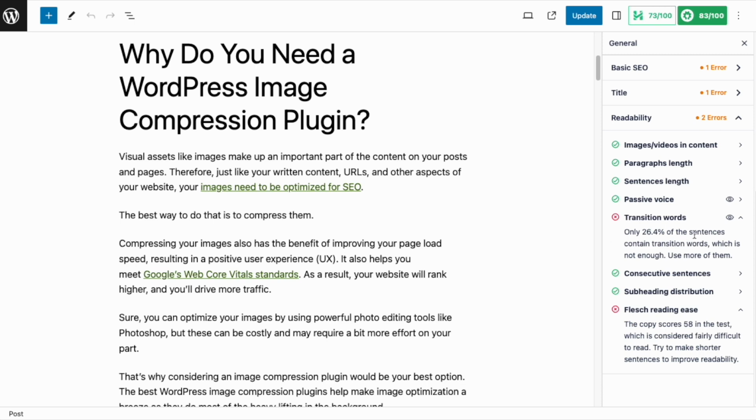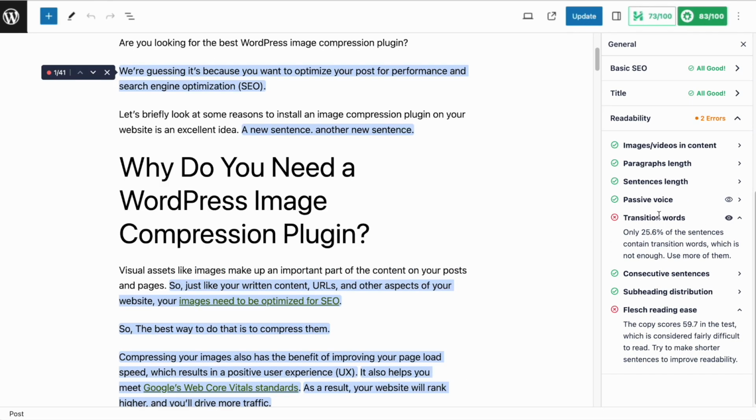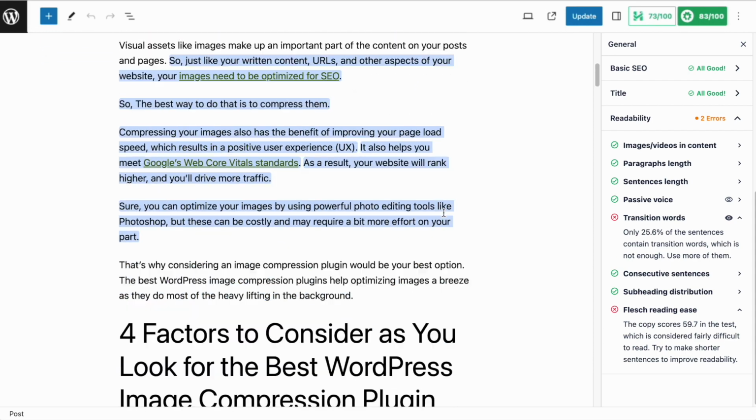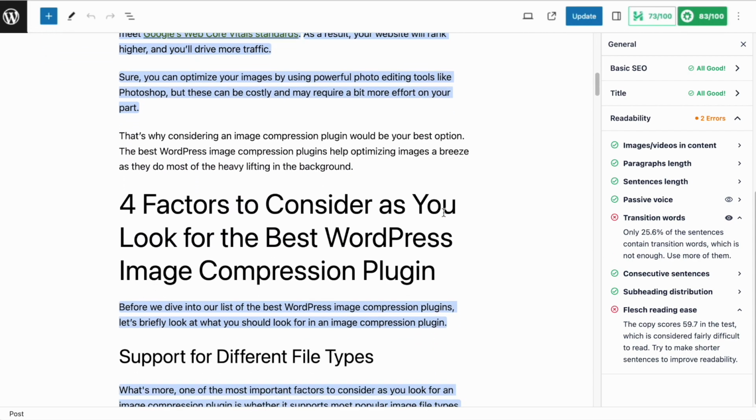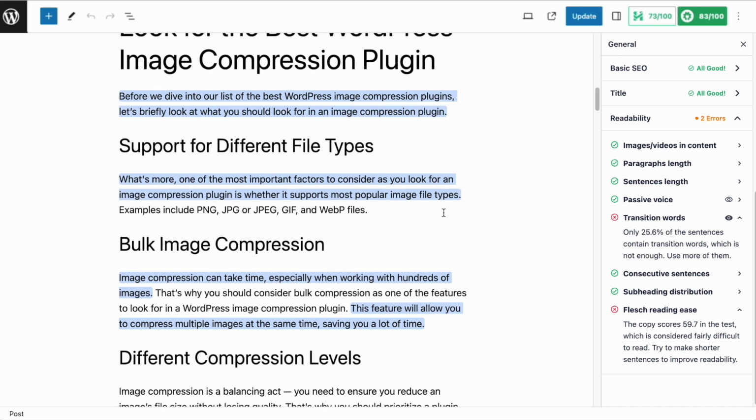But what you can also do is click this little eye icon, and TruSEO Highlighter will highlight all of those places in your content that you can improve the on-page SEO.